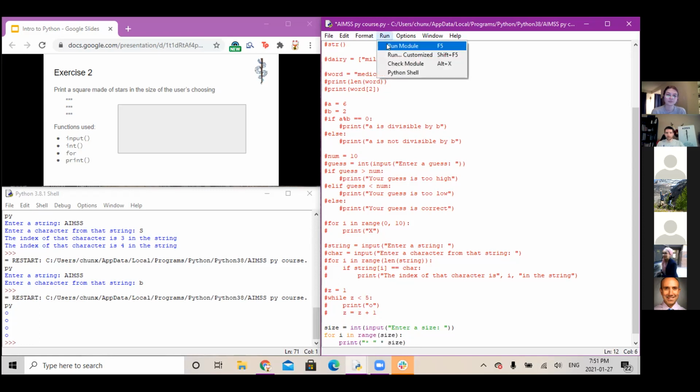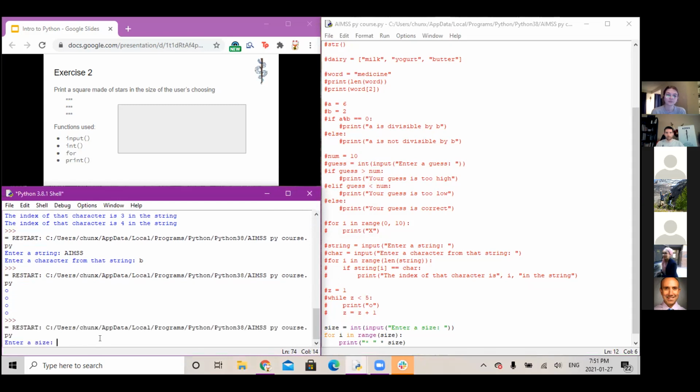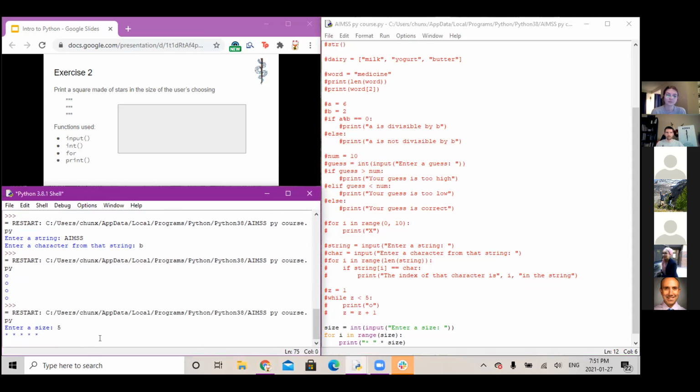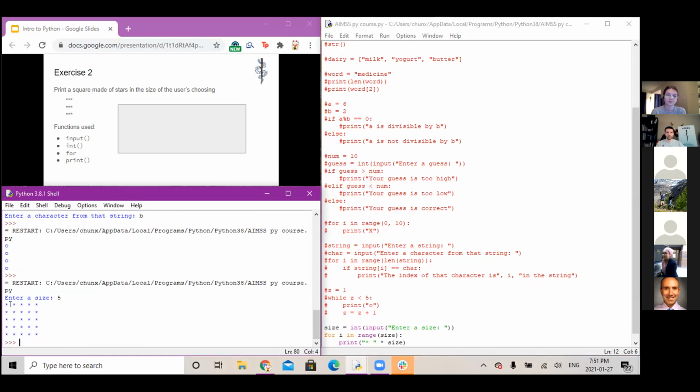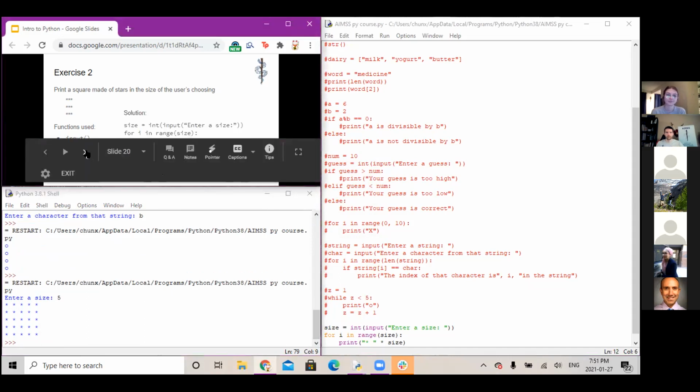To run this, let's enter, for example, a 5 as our size. It will print out this square with a side length of 5 and also a height of 5. So hopefully everyone understands how exactly this program runs and why it does what it does. Okay, so here's a solution.